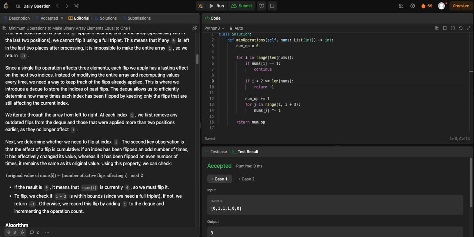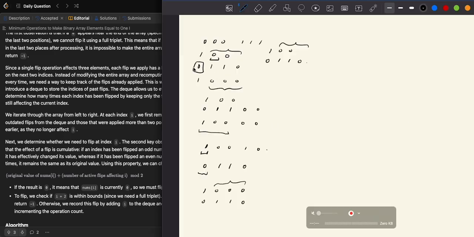I guess the proof is something like, if you do have a 0 at the beginning, you're forced to flip it, right? So when you flip it, you're going to have more ones at one side, and you can't skip this step, so that goes to the minimum operation thing. You can't ignore it, because then it wouldn't be a full array of ones.